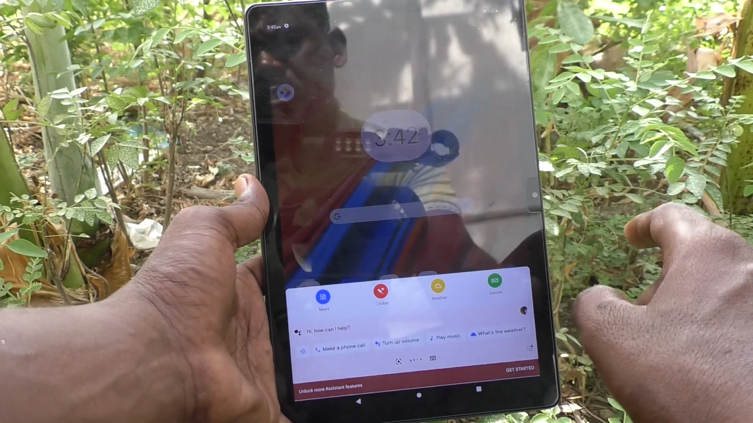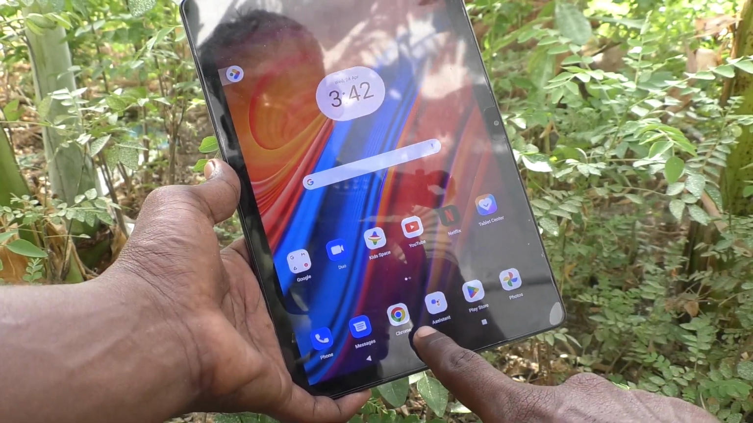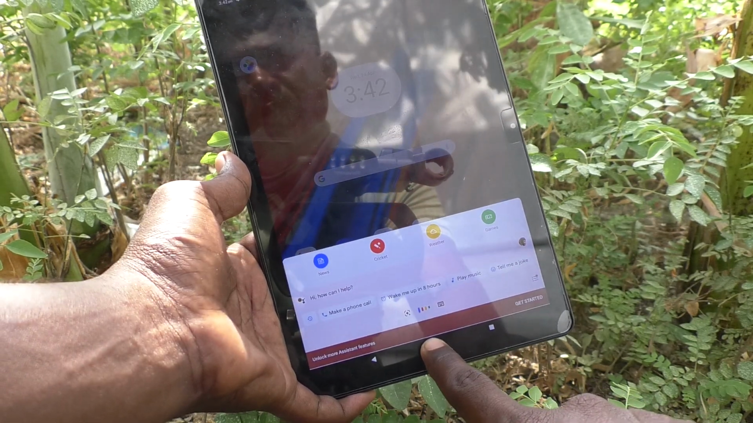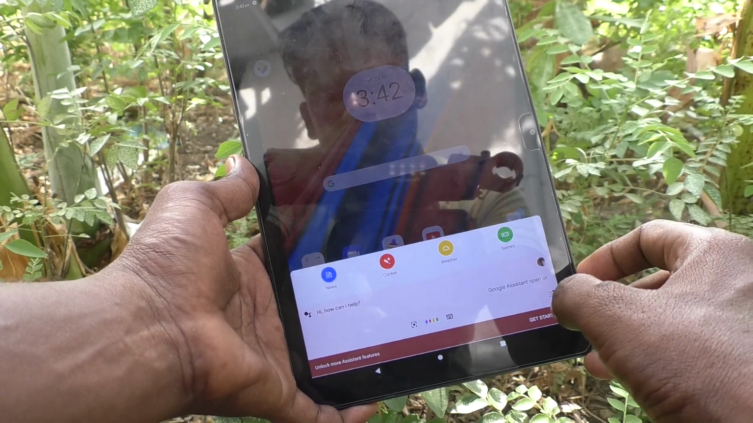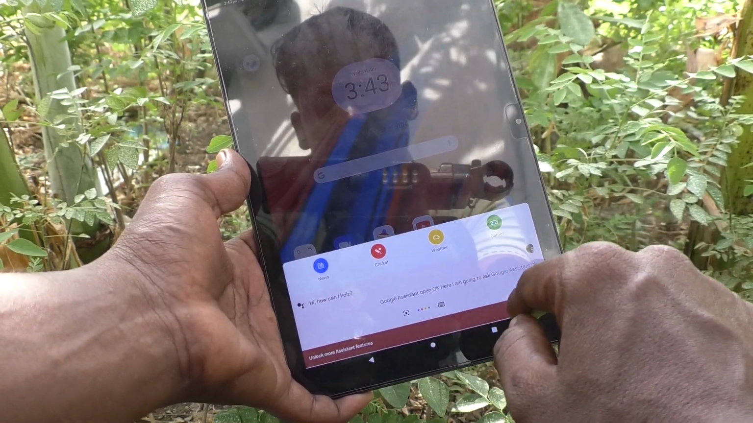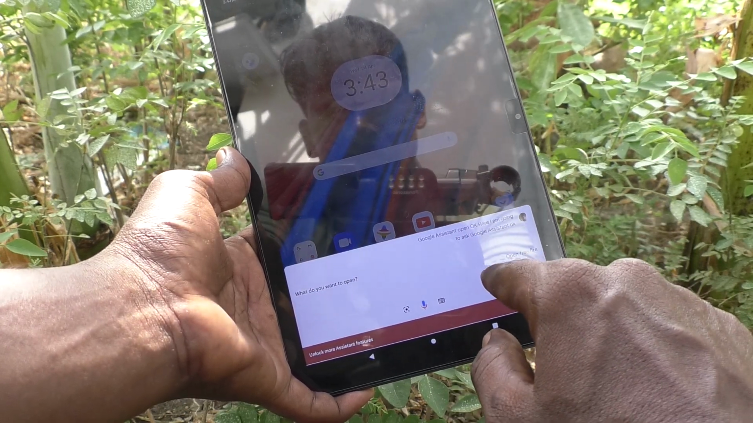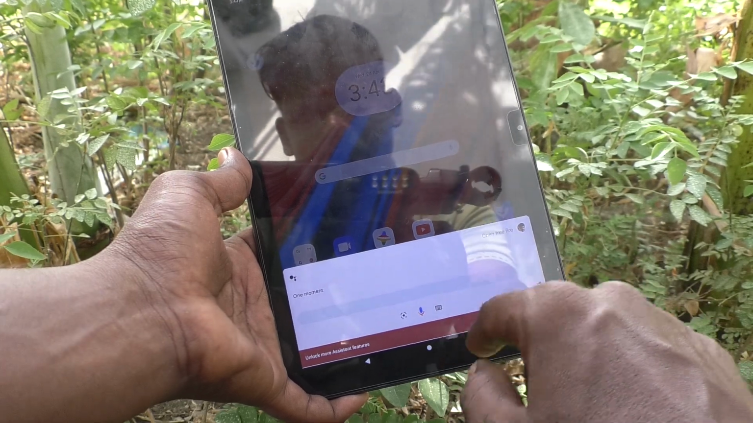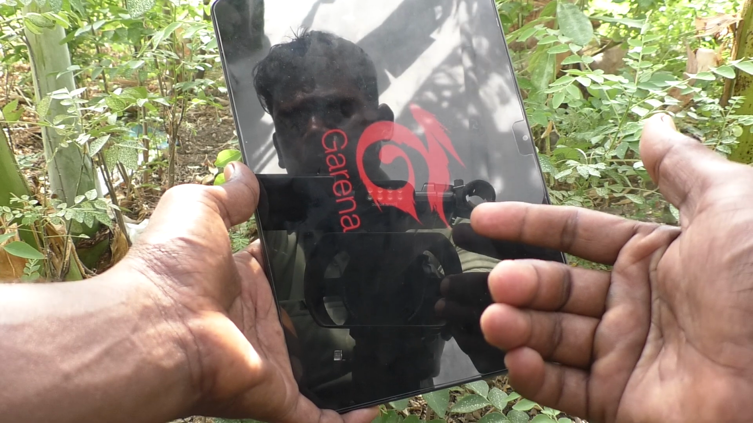Or otherwise, you can easily activate it by long pressing this home button. Just long press this home button and Google Assistant will open up. Okay, here I am going to ask Google Assistant. What do you want to open? Open Free Fire. And it will open Free Fire now.